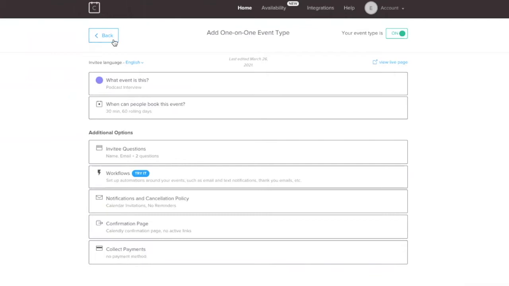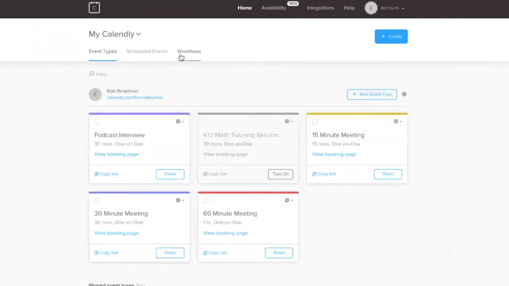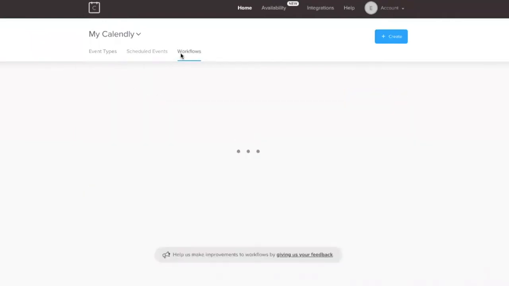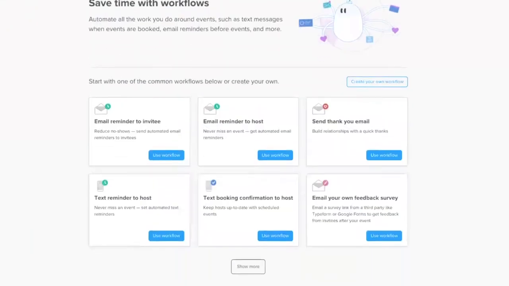Let's go back to our Calendly home page. And do you see this tab right here? That's workflows. Okay. So let's go ahead and hit workflows. And now we could go ahead and start setting up workflows. Again, this is a premium feature. Now there's a couple different workflows that we could set up. So let me show you a couple examples.